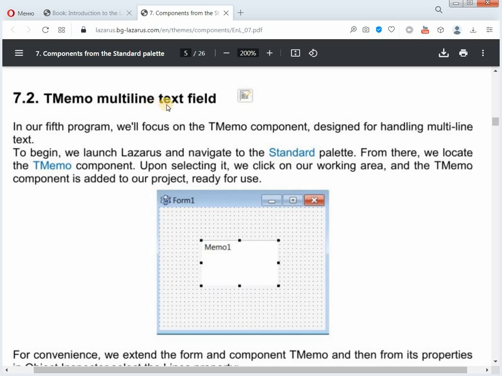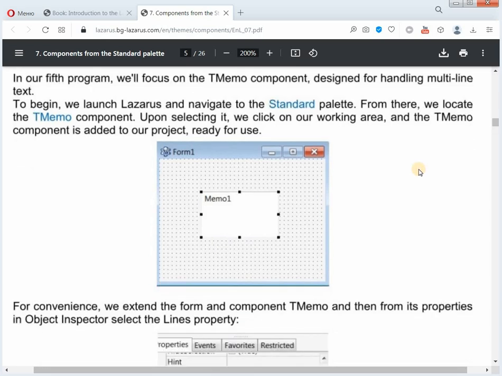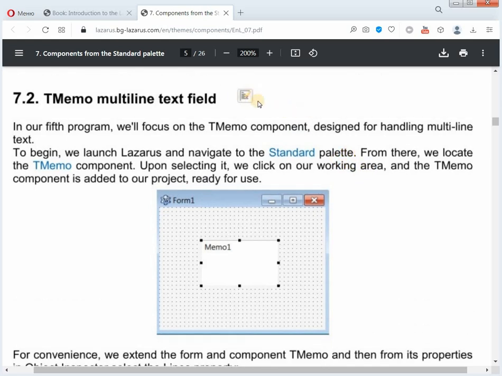Multiline text field, TMemo. Continuing with our 5th program, where we will look at this component. We launch the Lazarus IDE, and from the Standard palette, we select this component. This is what it is.